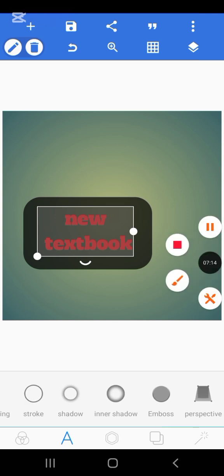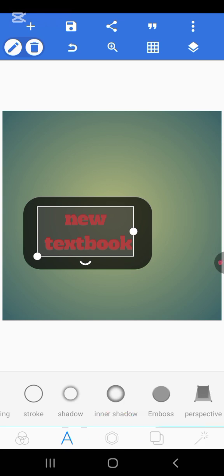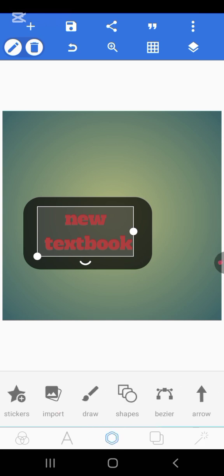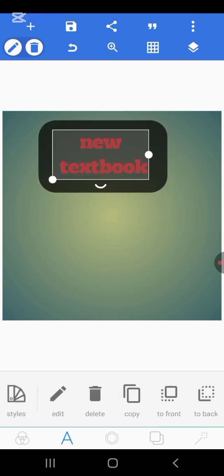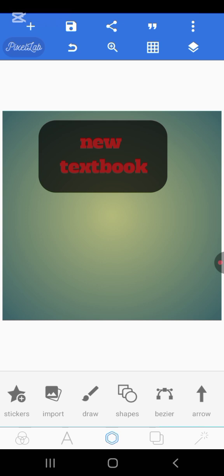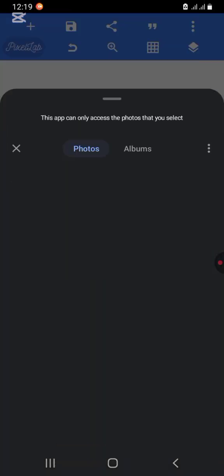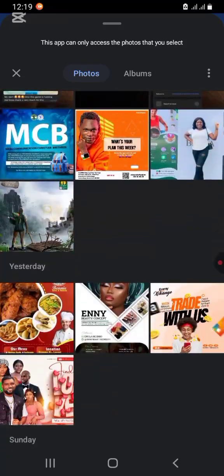So let's go over to the other aspect of Pixellab. So here we are going to be talking about this particular one. This one is main work. This one is about background text. This one is the main work, where the main work is coming. You can import whatever design that you want to do, whatever thing that you want to design, from here.